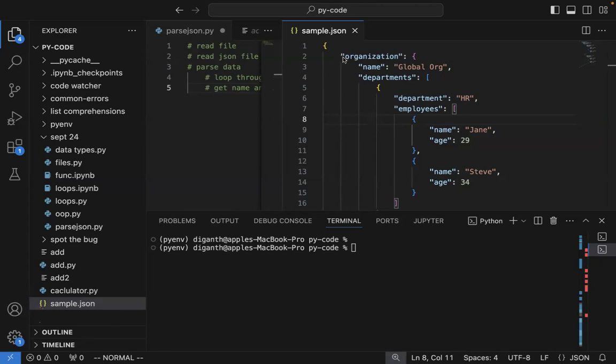So there is organization. This is the main node or root of the document. And there are these sort of branches, and department comes here. And under department, there are employees. So this is the department and employees. And under employees, there are two types. One is name and age. So this is a structure.